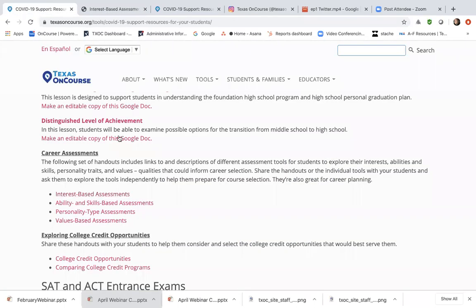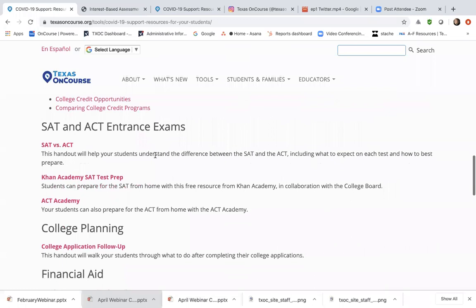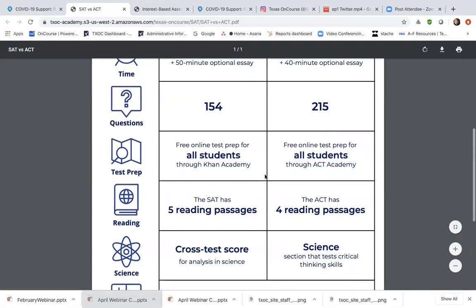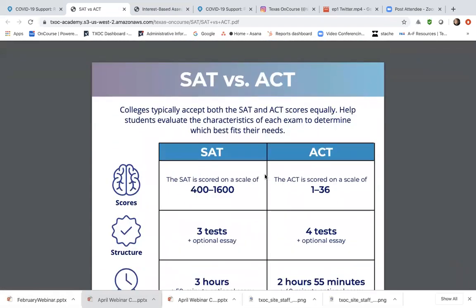We also have a really great SAT versus ACT handout. This is great for any students that are preparing to take their entrance exam, hopefully soon. I know that they are postponed for now, but that's a great handout that can show students what they can expect on either test. You're also able to download that on the right-hand side and send that directly to your students.